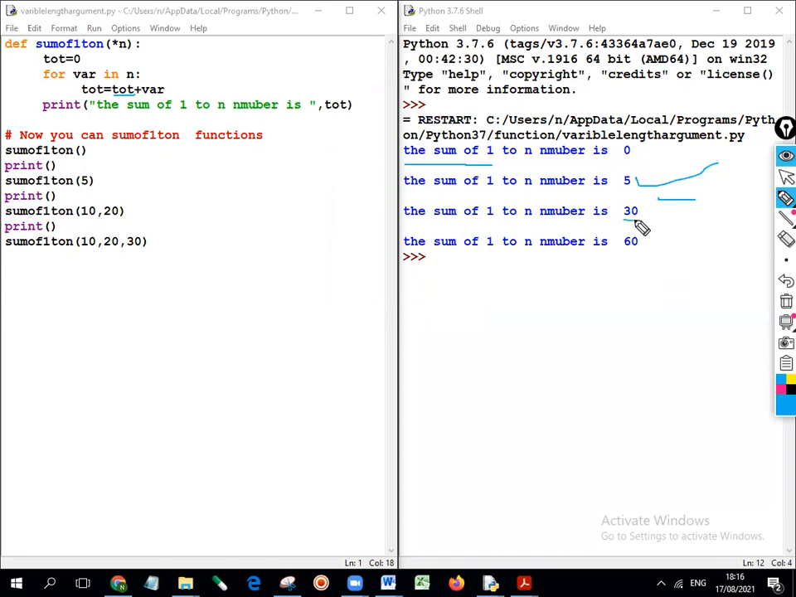30 will execute. Next, sum of 1 to n number, with 3 parameters passed, 3 variables in n, the last is 30. So 10, 20, 30: total is 0, 0 plus 10, 10. Next time the value is 20, 10 plus 20, 30. Next time 30, 30 plus 30, 60. So it will count 60. That is the procedure for running the program.